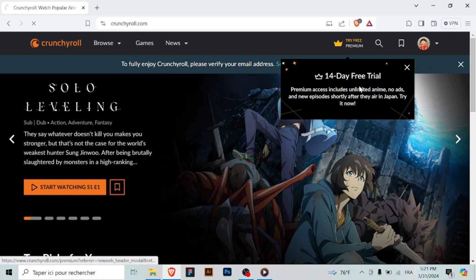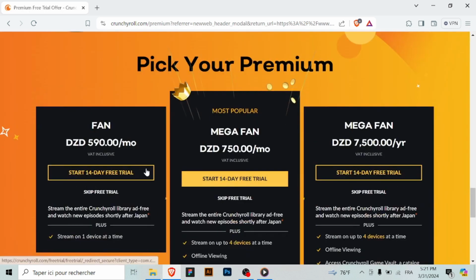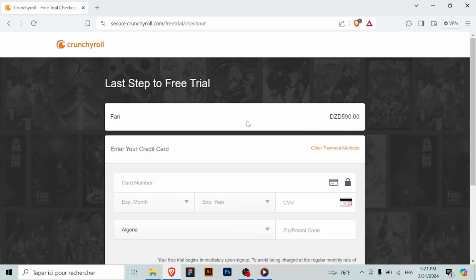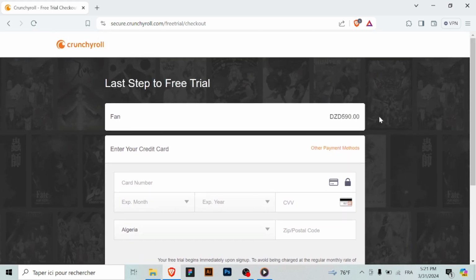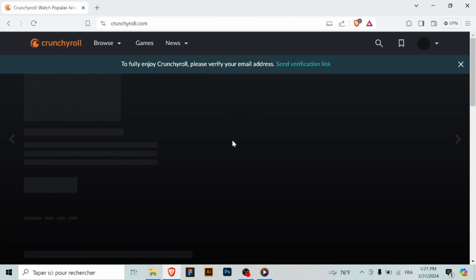Read and agree to Crunchyroll's terms of use and privacy policy by checking the respective boxes. Some registration forms may include a CAPTCHA verification step to ensure that you're not a bot, so complete the CAPTCHA challenge as required. After that, you'll need to verify your email, so check your inbox and follow the instructions to verify your email address. After verification, you'll be directed to set up your Crunchyroll account.